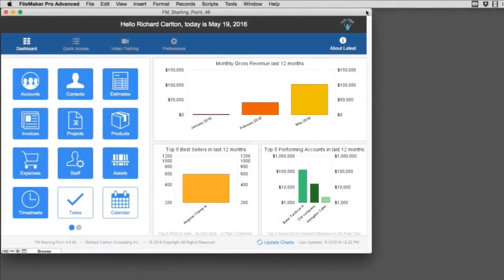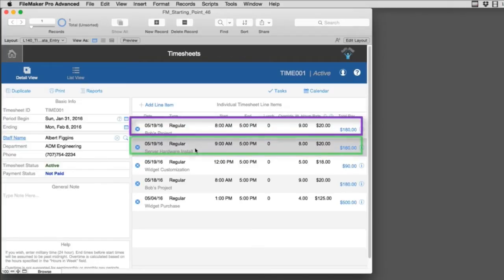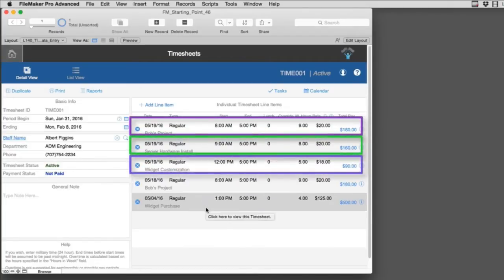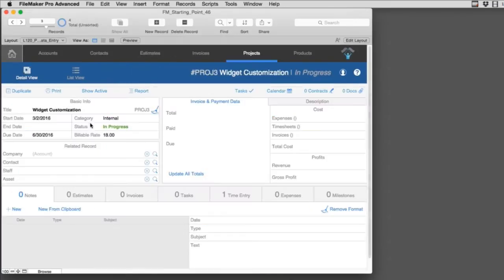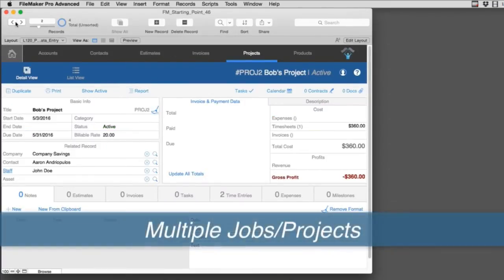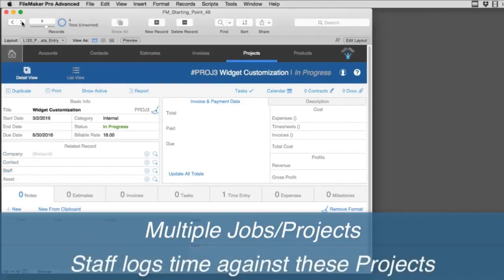So with all current shipping versions of FM Starting Point, the timesheet system has been enhanced and improved. On the timesheet itself, individual staff can log time entries to different projects that are managed and run within the project module of FM Starting Point. So it's important to understand that fundamentally we're going to have multiple jobs or projects, and that we want our staff to actually log time against these projects.